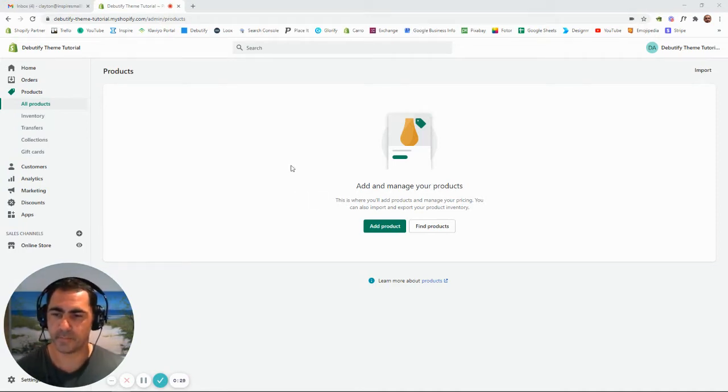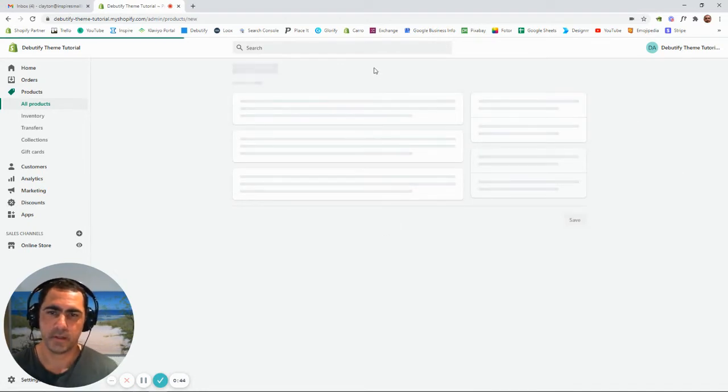So when you're in the back end of Shopify, you just want to click here where it says products, and then it should automatically default to all products. And then you want to click add product. If you've already added products, it'll be up here in the top right. So we're going to click add product.